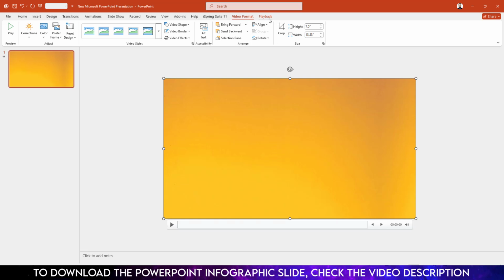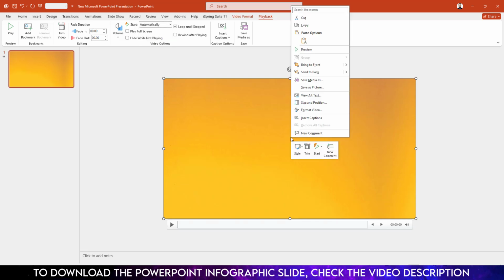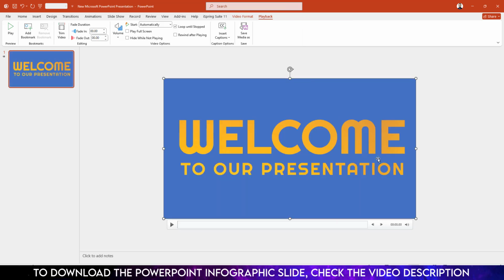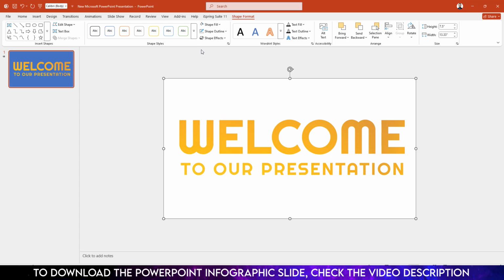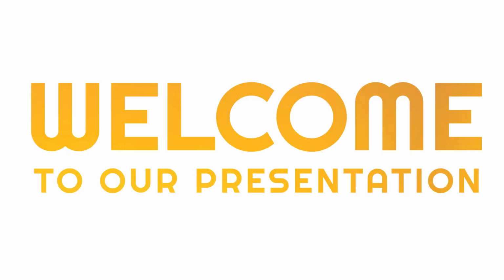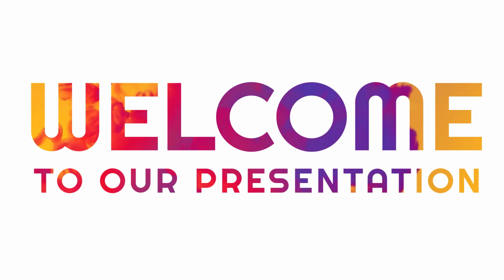Now click on it, go to Playback, click on Automatically and check Loop until Stopped and right-click and send it to back, and select the rectangle, go to Shape Format and make it white fill color. Now let me watch the slideshow and here you will see this is very beautiful.